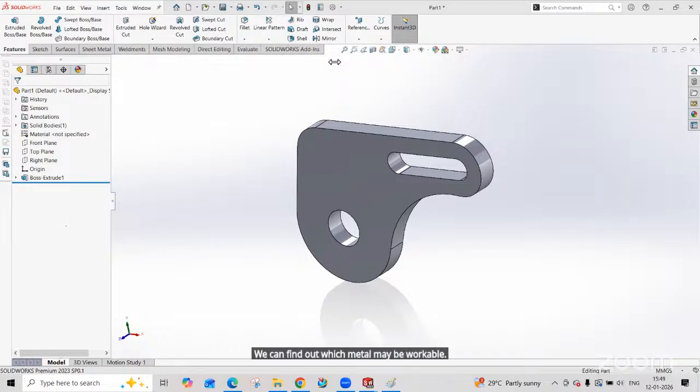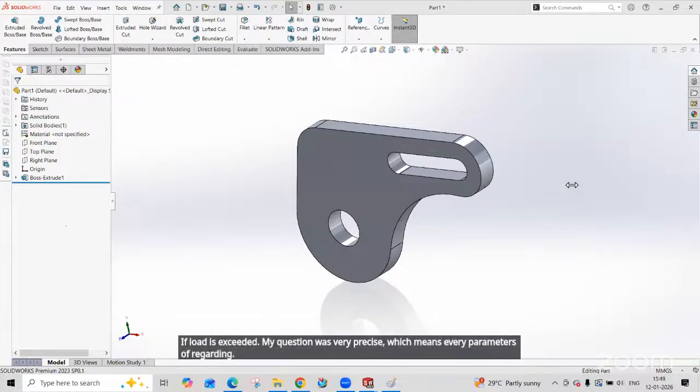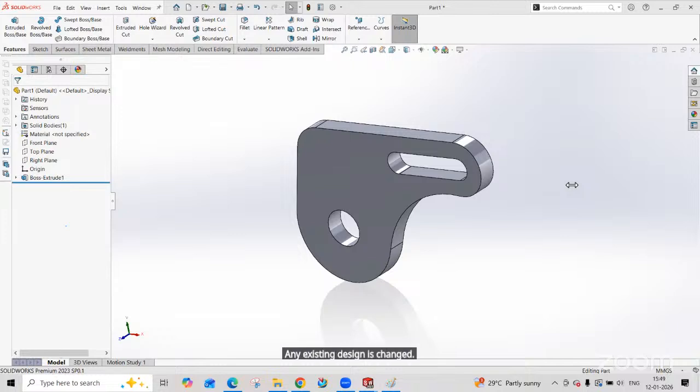My question was very precise: if the parameters regarding any existing design are changed, for example, if instead of cast iron I take white cast nodular cast iron for the designing of a piston, then will it be feasible with this type of software or with KTM, madam?